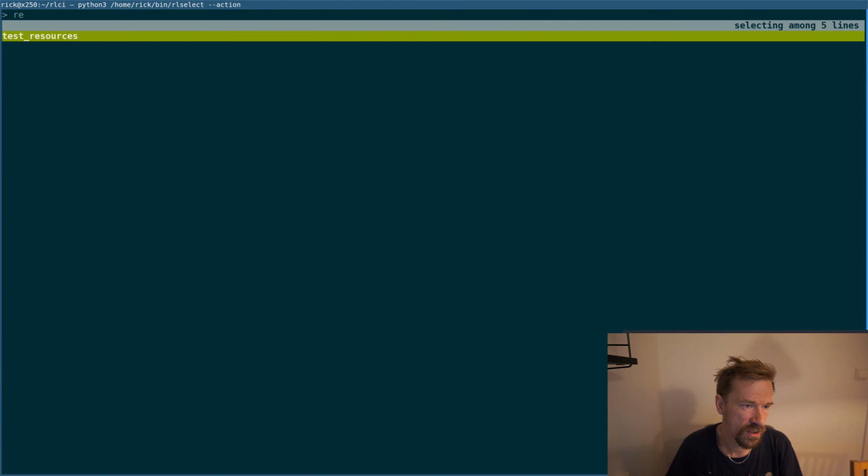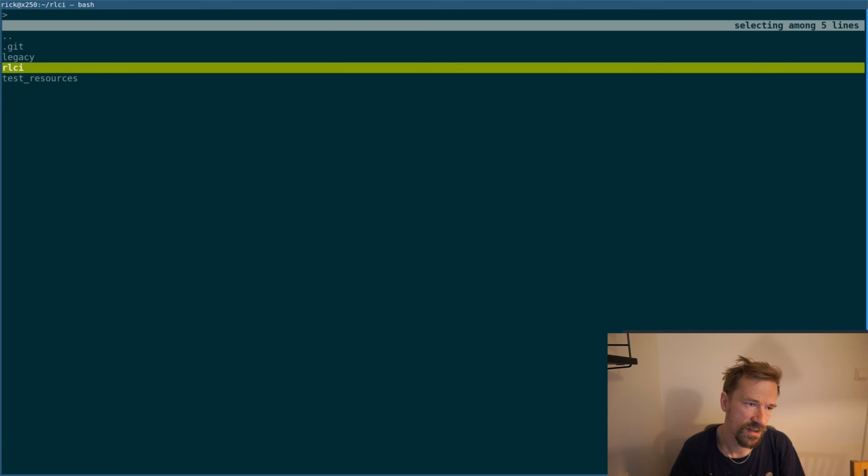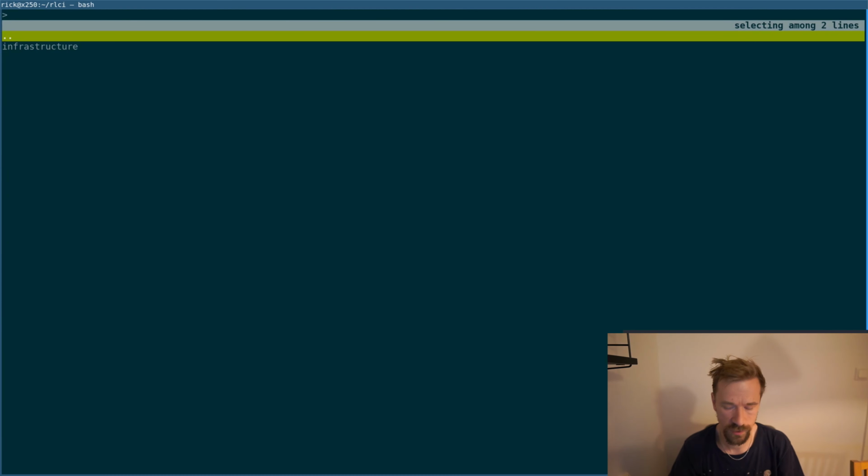So resources, for example. When I press enter, it will show all the directories in the resources directory, which didn't have any subdirectories, so we can go back by pressing enter on the dot dot. And let's go into the rlci directory instead. What do we have here? Oh, we have an infrastructure directory. Let's go into that one. Nothing more there. And we can go back, and we can go back.